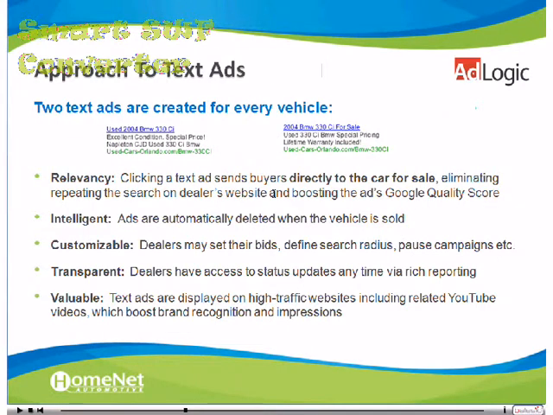Text ads are very simple. We create 2 text ads for every vehicle with slightly varying text. You'll see here 2 examples for a used BMW 330 Ci. Again, these are relevant. This is basically ads that will send buyers directly to that car on your website, boosting your quality score. They're also intelligent. They're going to be created automatically when the vehicle is added to the system and removed when the vehicle is sold.